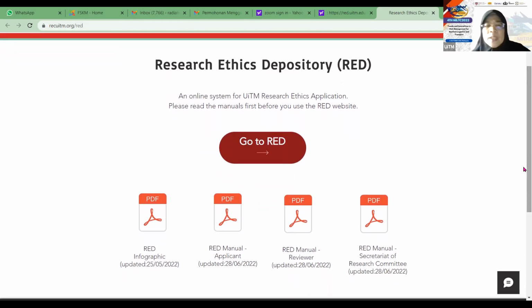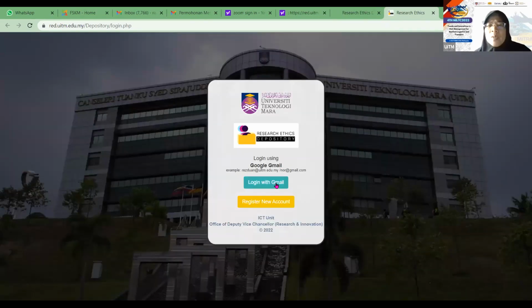Read the manual first. These are the manuals, the infographic I have shown you just now. Manual for the applicant, the manual that we have seen earlier. This is for the reviewer and for the secretariat. These are not your concern, but you can still read them so you know what the secretariat needs in order to go into the system. What is important here is the second manual. So let's read quickly.